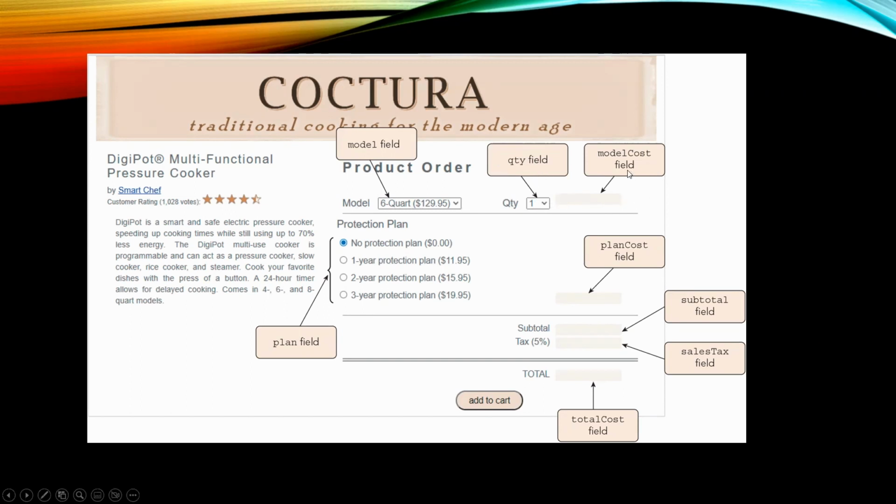We have the model cost field, which is going to be display only to our user. So it'll take the cost of the model, multiply it by the quantity, and display it here. Over on the left, we've got radio buttons or option buttons, and we're going to call this the plan field. And then here we have plan cost. And again, whichever one you choose here is going to change the result of what cost is here.